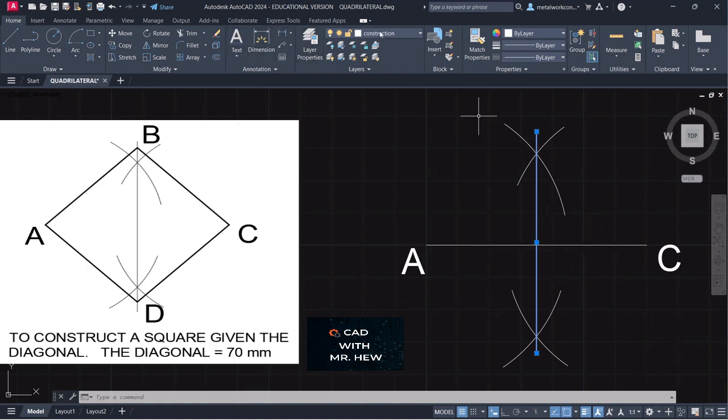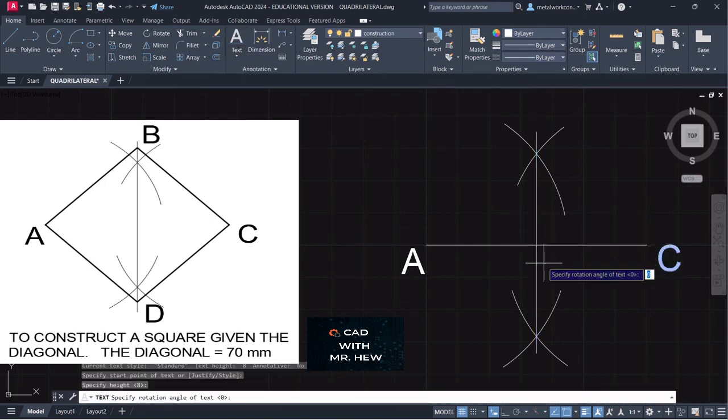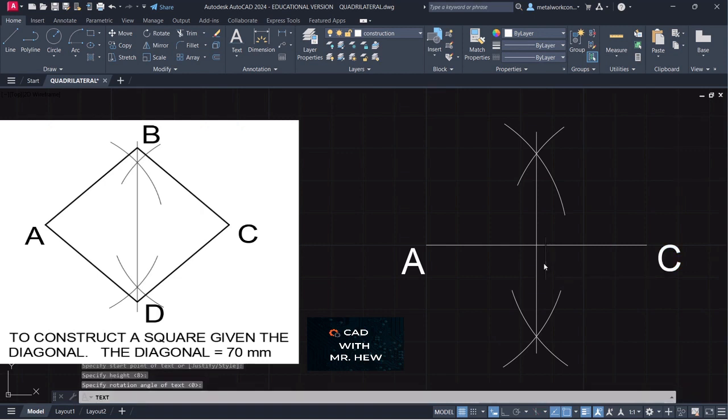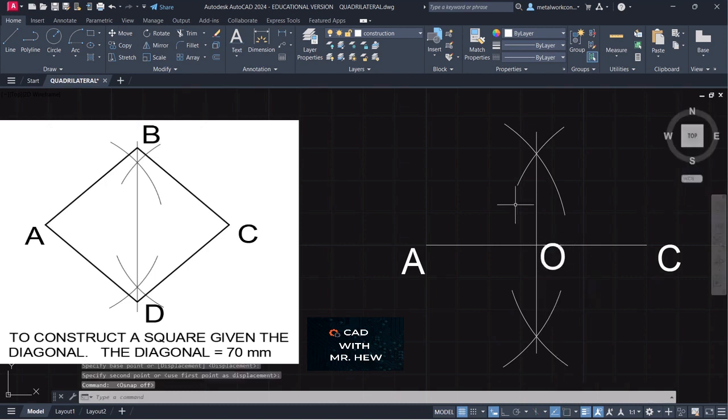All right, the next, so this point where the bisector intersects the line AC, that would be O. So we're going to go to our text layer, and we're going to go single line text, and we're going to label right here O. So height 8, rotational angle 0. We're going to label this as O. Enter. What we're going to do, we're going to move it down. So we're going to go move. All right, good.